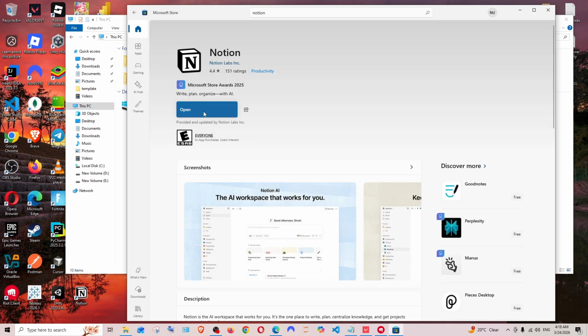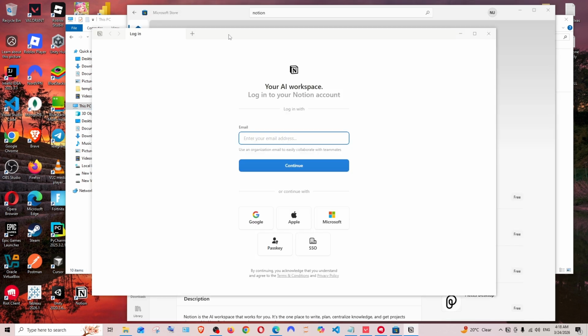So let me just open it. We'll be getting the Notion desktop interface like this. Just sign in and start using it.